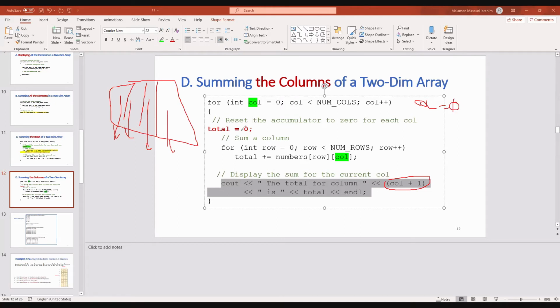Now I will go through my loop and find the sum of the first column here. So the row will be changed from 0, for example, to 3, and the column is 0, fixed. So I will find 0,0, 1,0, 2,0, 3,0. So here I have found the total. Now I am just displaying here the total for column number 1, the total for column.